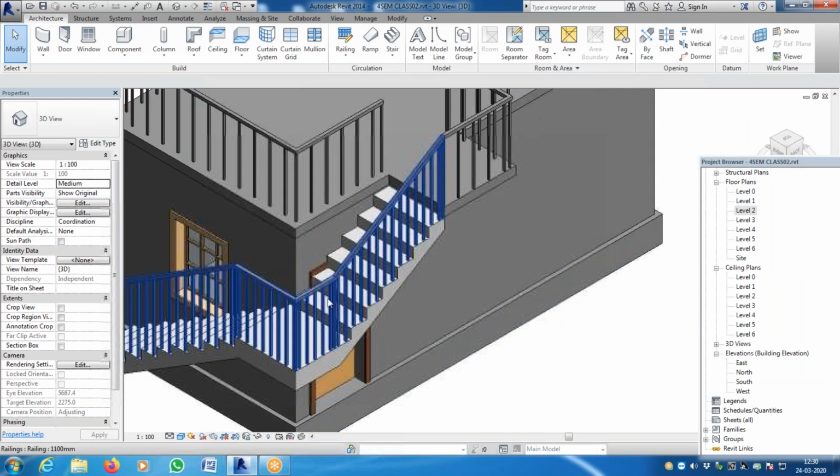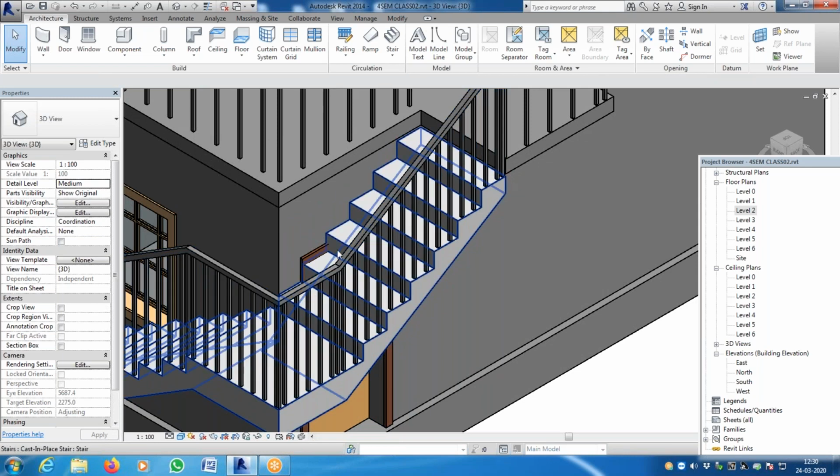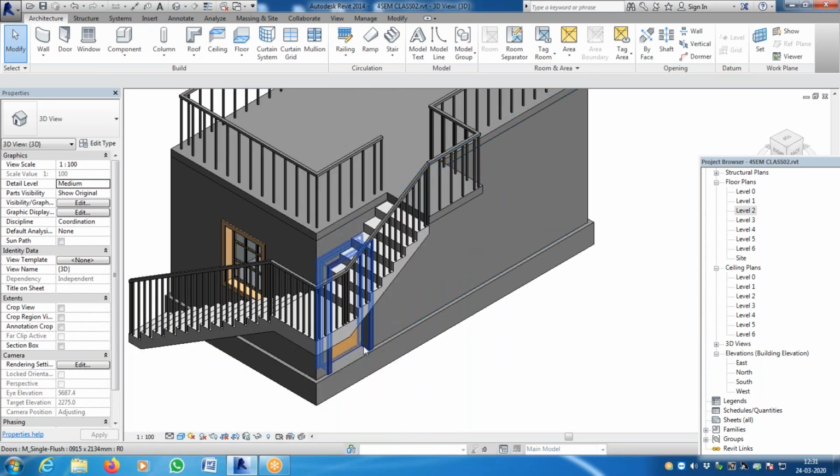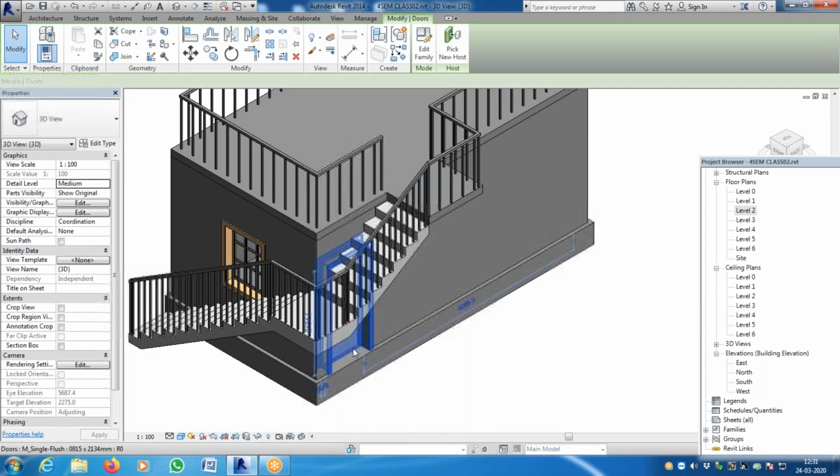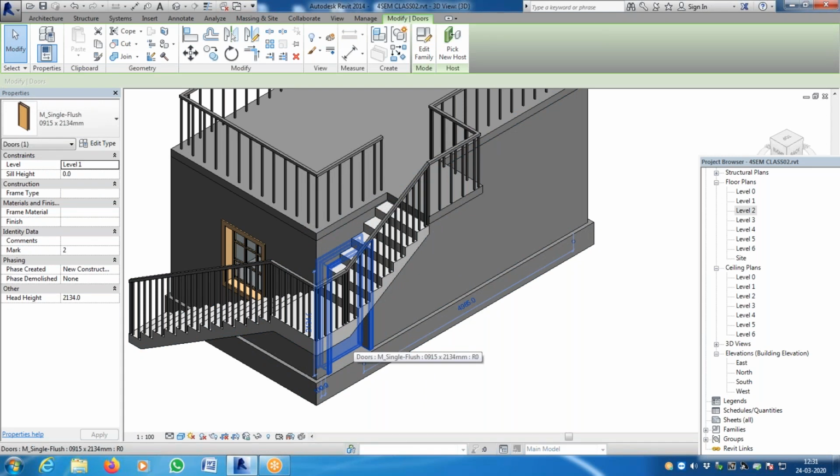Okay, so see, there's a problem. It is crisscrossing. See, these things you have to sort out. Okay, so how do you sort it out? Use your arrow keys and move the entrance slightly a bit that side.